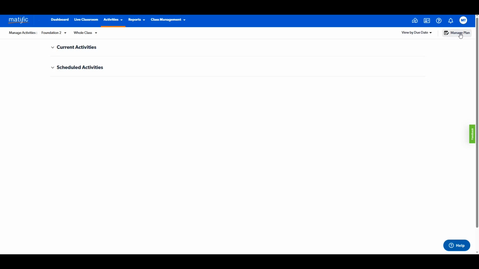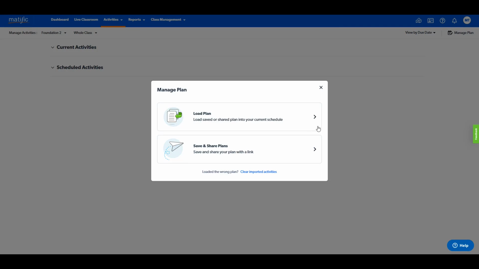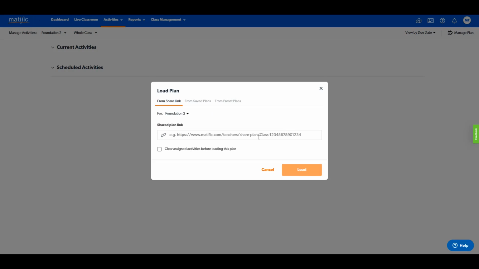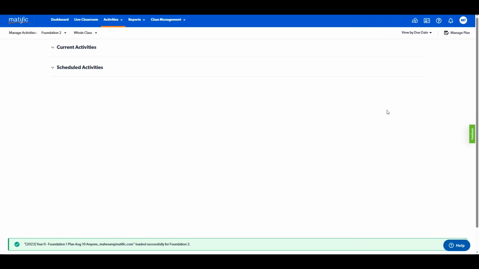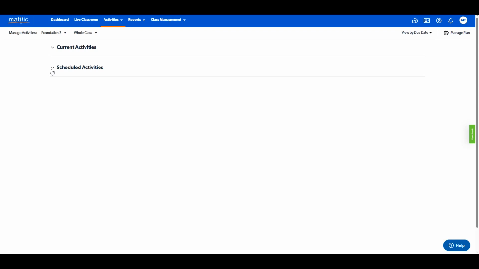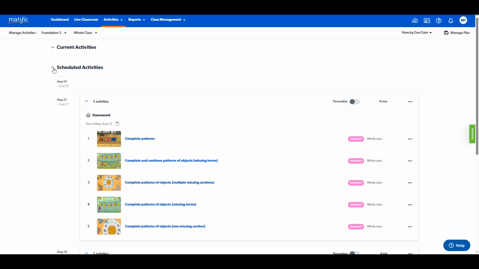Now we have switched to a different account and class. Go to Manage Plan and Load Plan. Select the class to which you wish to load the plan. Paste the link. Do note that you need to share the link outside Matific, such as via email. And you can see that all the activities have been imported and assigned to the whole class.